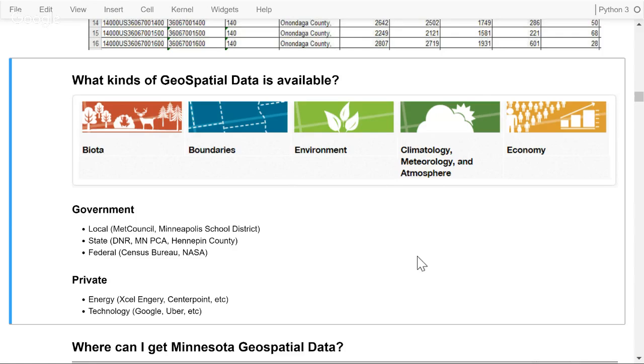Statewide, you've got the DNR, Department of Natural Resources, the Pollution Control Agency. You've got the county level kind of information there. And then federal, you've got things like Census Bureau, NASA, Bureau of Labor Statistics, etc. But just because government provides a lot of this information doesn't mean that private industry isn't creating this data or using it itself. Energy is going to be a main proponent of this.